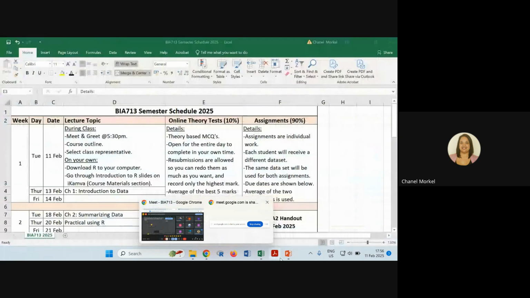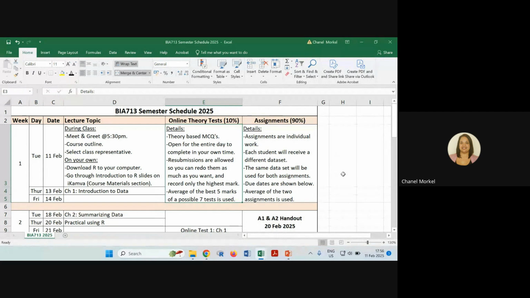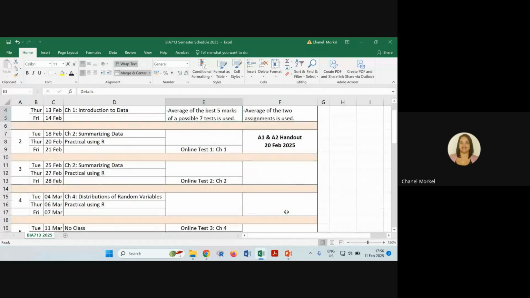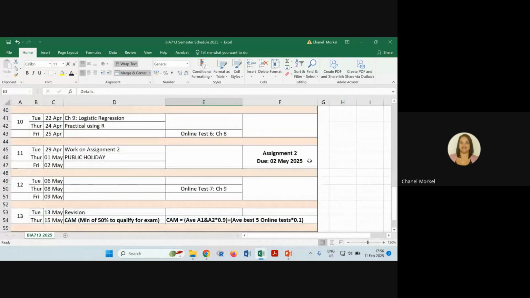Right. Then your assignments, you will have 2 assignments to submit. Next week, I will send you the questions and the data that we're going to use for that. So I'll give you all the questions. We'll hand it out next week. And then the first one needs to be submitted on the 28th of March. And the second one needs to be submitted on the 2nd of May.